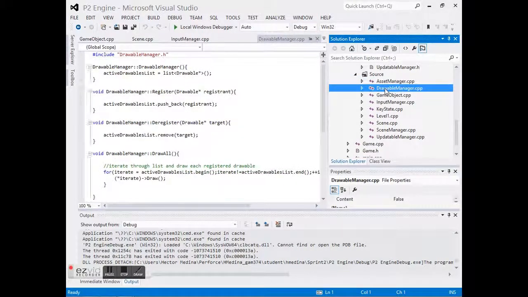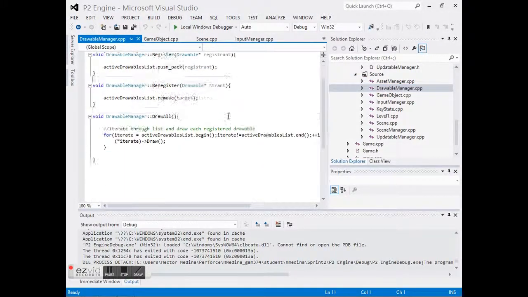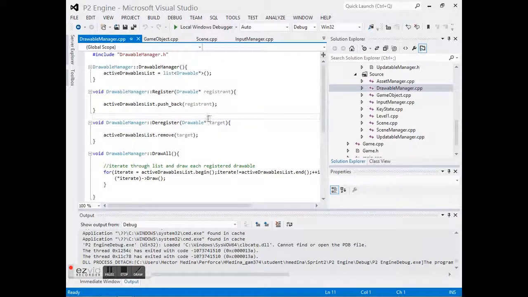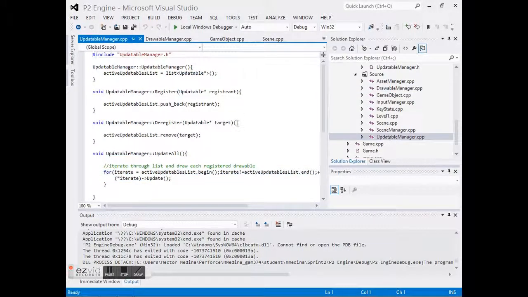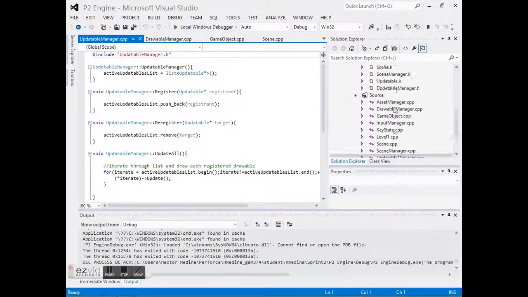And so the drawable manager is just like the one you told us in class, where you helped us step through it, where it has the list of drawables and then it registers or deregisters and then draws all. And this is pretty much the same for all of them. The updatable manager especially is pretty much exactly the same code. The other one was the input manager, which I've already talked about.